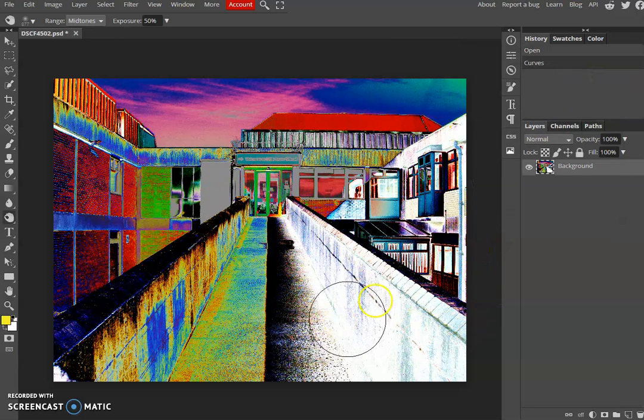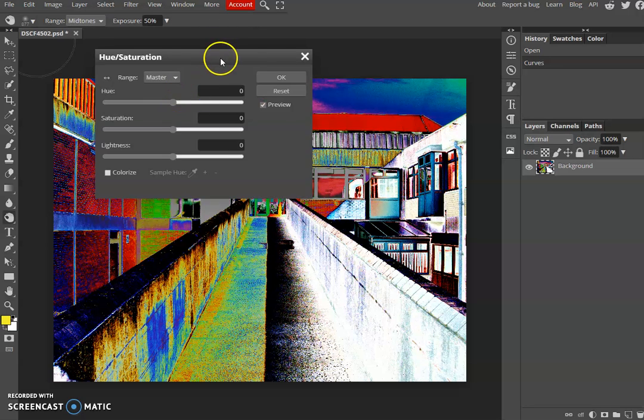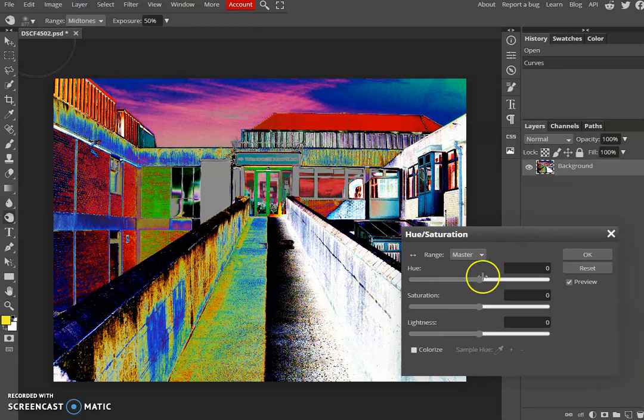So that's my first version of it, my first go at it. What I'm now going to do is go back up to my image and my adjustments and go into my hue saturation. And what I'm going to do here is use my saturation tool. Do I want the colours a bit stronger? Well, they're strong already, but I might increase them a bit more. And actually, I'm happy with the combination of colours.